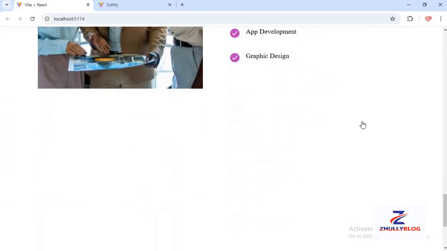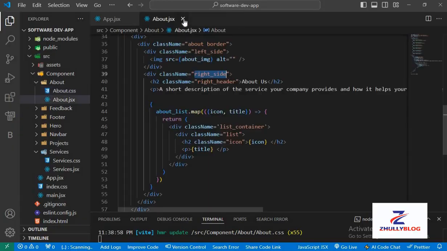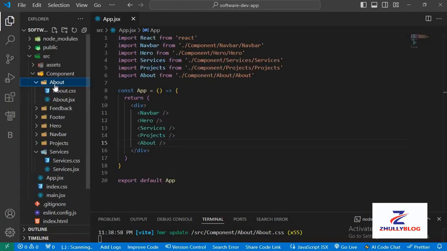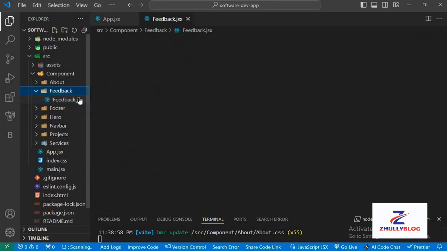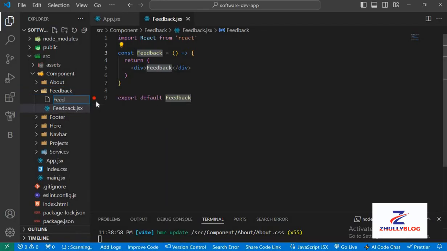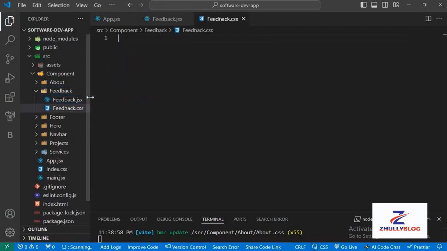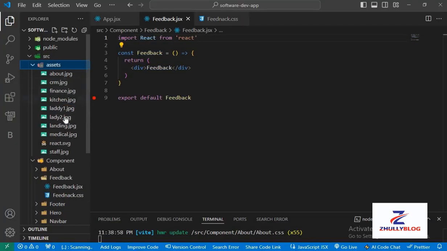And now the next thing we need to work on is the comments from clients. After that, we have the footer. So we need to work on comments from clients, the feedback. So I'm done with the about section. We're going to close the about.jsx and about.css. And then we'll navigate to our components, create a new file, feedback.jsx, RAFC shortcuts, and then we'll create the CSS as well, feedback.css.